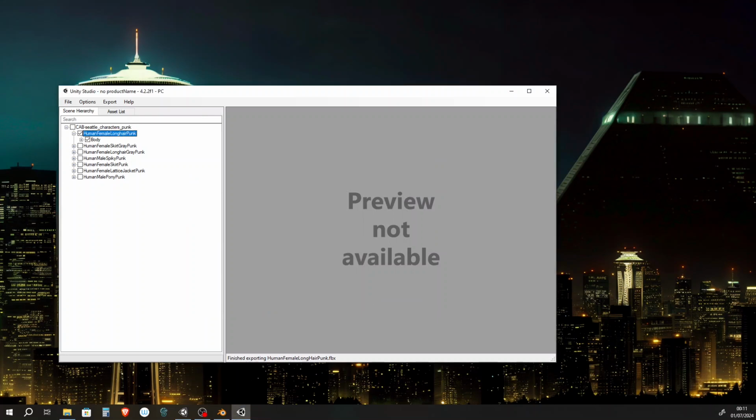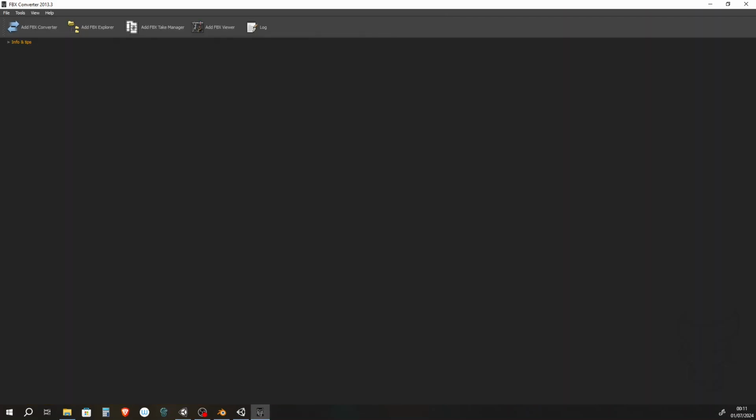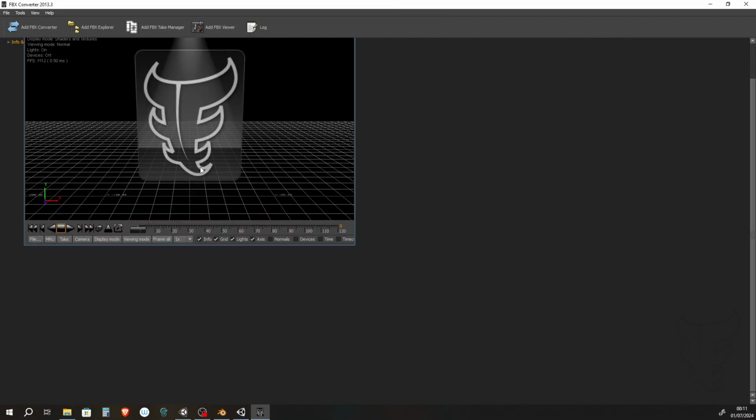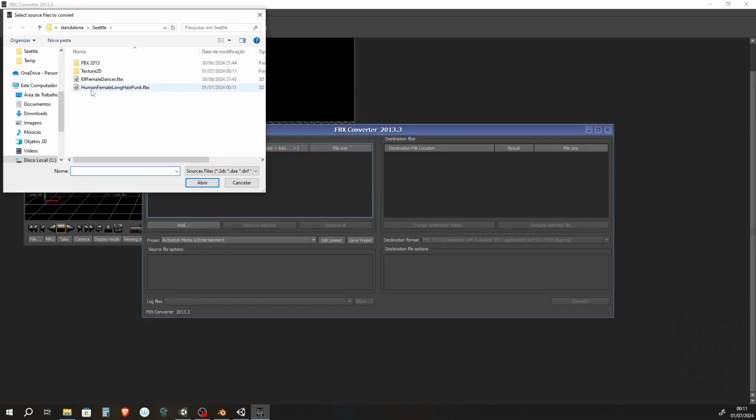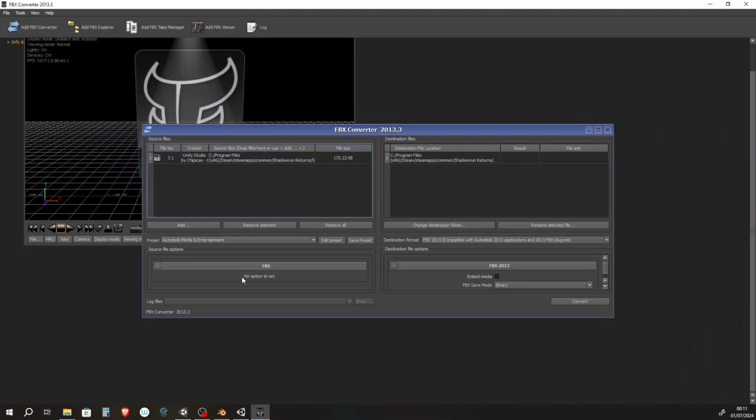Now there's something else. I have to open an Autodesk FBX converter. This is free software. Okay, I'm going to add an FBX converter. Why do I have to do this? Because I have to convert it to a binary FBX file. Unity Studio rips the FBX as an ASCII file, and the problem is that Blender does not work with ASCII FBX. So this is pretty straightforward.